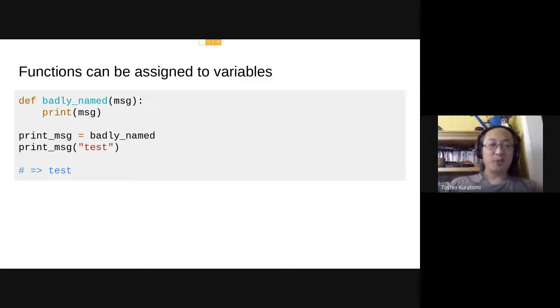So I just take a variable, print_message, I set it equal to badly_named, and all of a sudden, I'm able to call print_message as a function. Because what that variable holds is a function. So when I go print_message("test"), under the hood it calls badly_named. It passes test as the message, and then badly_named will print test out to the screen. So we can do this because functions are just another type of object in Python, and a variable can be assigned an object, and so that's all we're doing here.